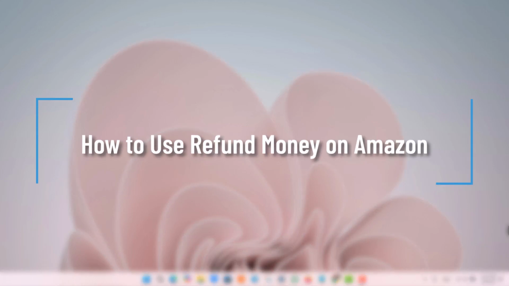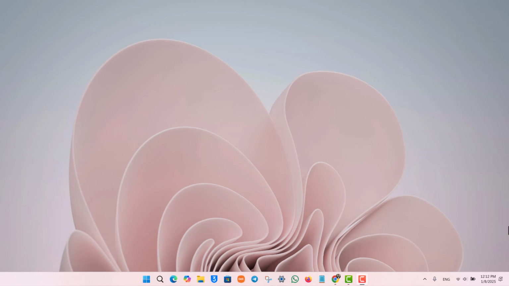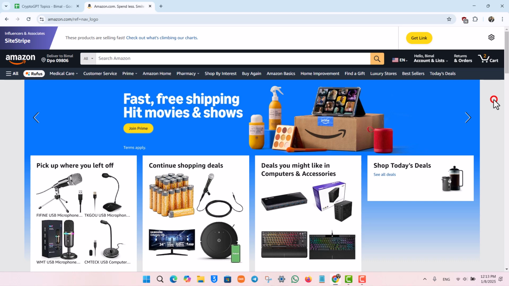How to use refund money on Amazon. Now, Amazon refunds are usually issued to the payment method used to purchase the item. So the refund you'll directly get in the payment method that you use.